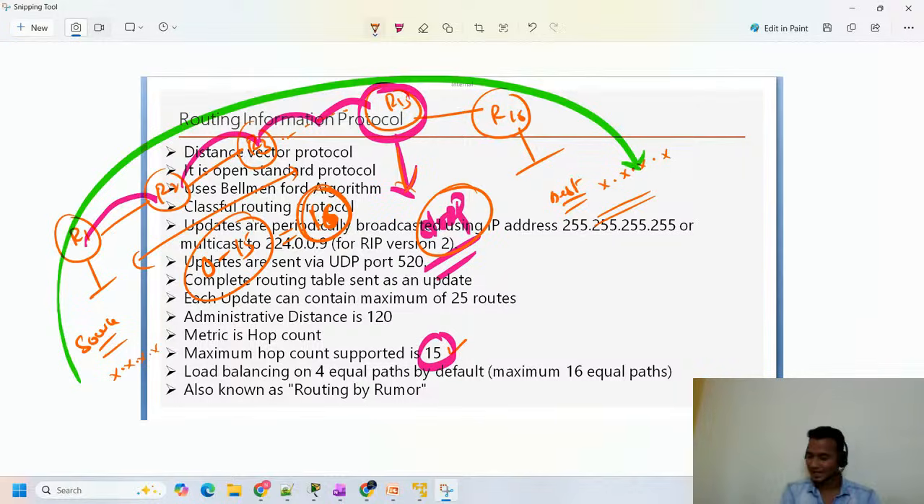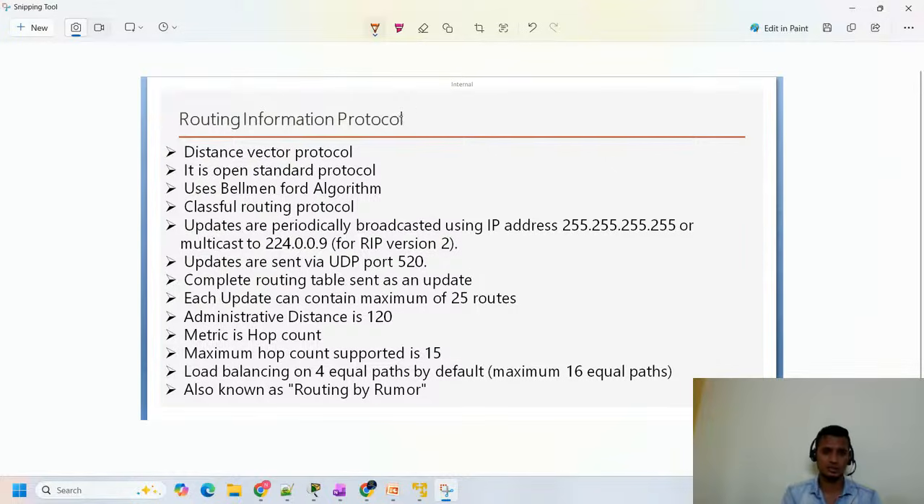So this is again a limitation in the Routing Information Protocol. You have to remember this, guys. In an interview, it is very important.